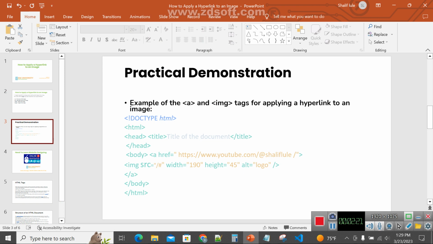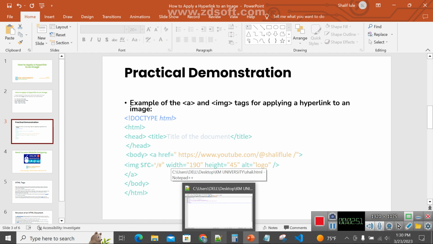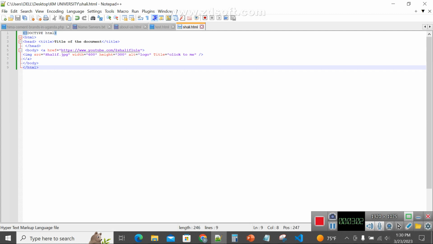So I hope you have already set your environment. Remember, when you're dealing with HTML, you can decide to use Visual Studio as your editor or Notepad++, depending on the type of computer that you have, because with some computers, Visual Studio can disturb a little bit. So for those who have weak computers with low memory and other constraints, you can use Notepad++. So let us use Notepad++.